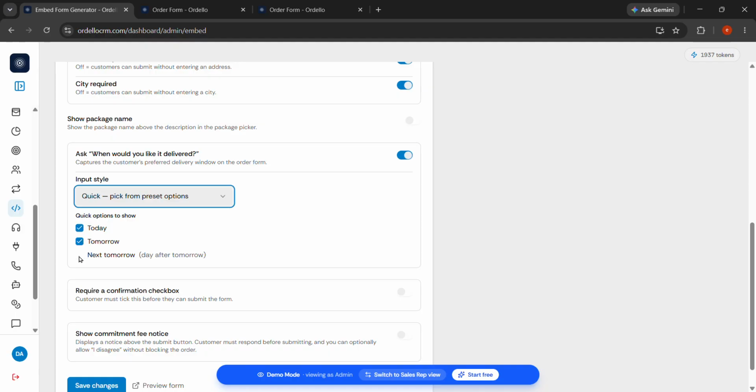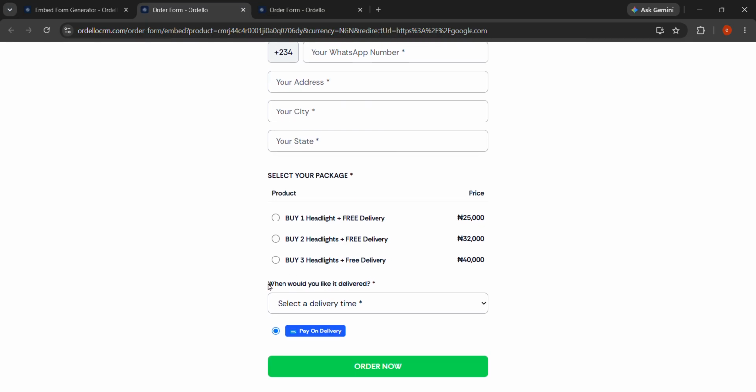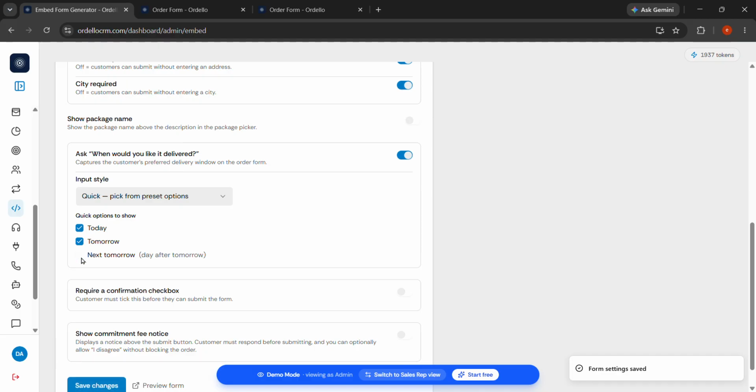So if you want them to just be able to pick from options, you can leave it as it is: today, tomorrow. If you want to add next tomorrow, you can add next tomorrow. So if you click on save now and you come here and reload your form, it will now show when you like it delivered. Today, tomorrow, next tomorrow. If you just want today or tomorrow, you can just remove next tomorrow.